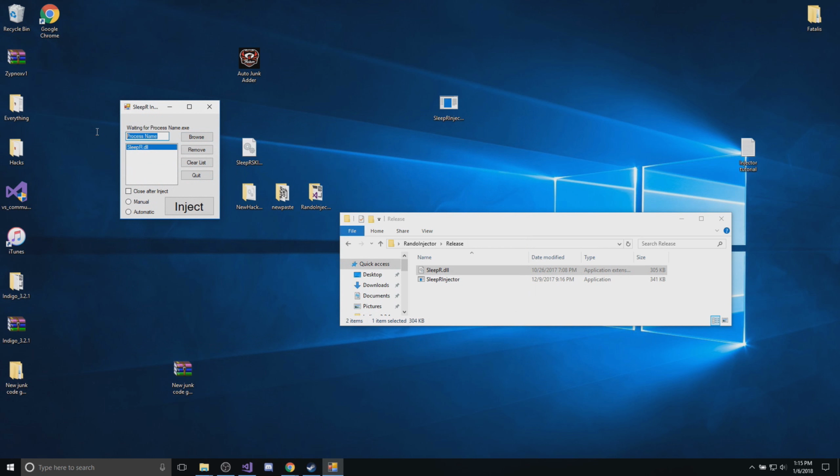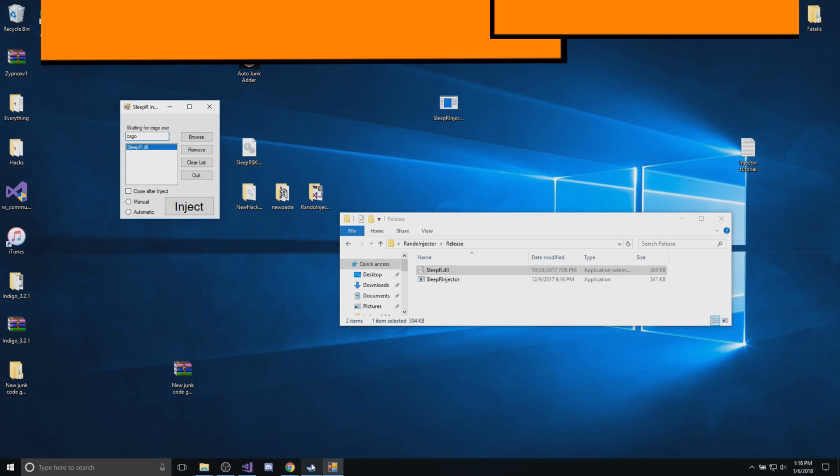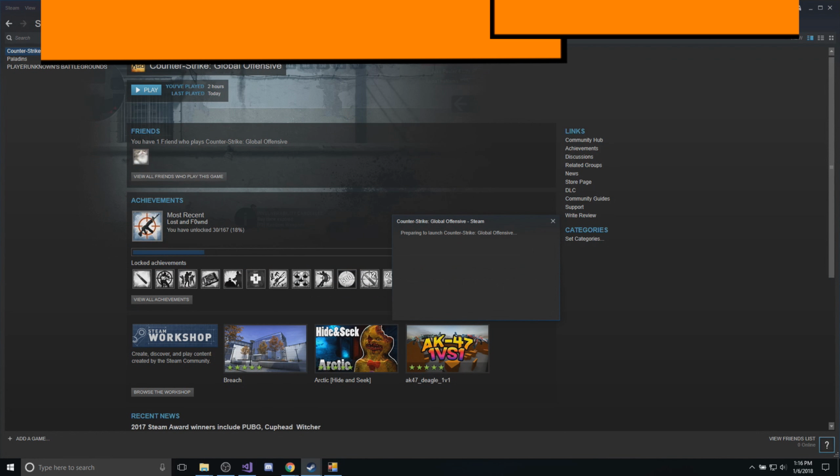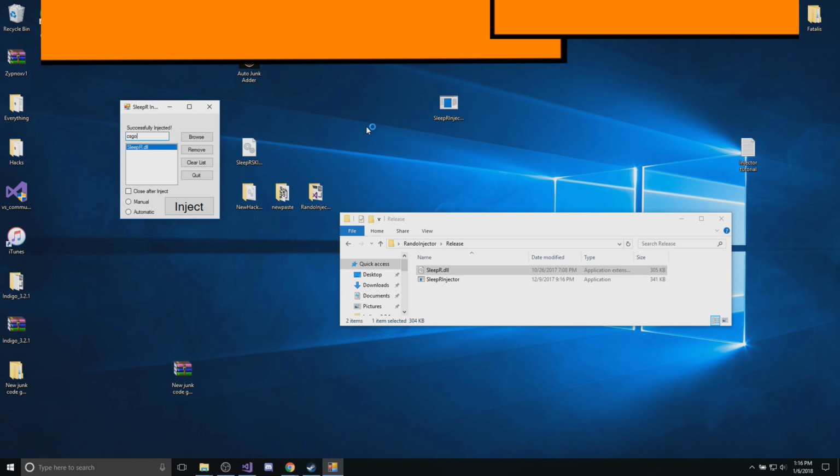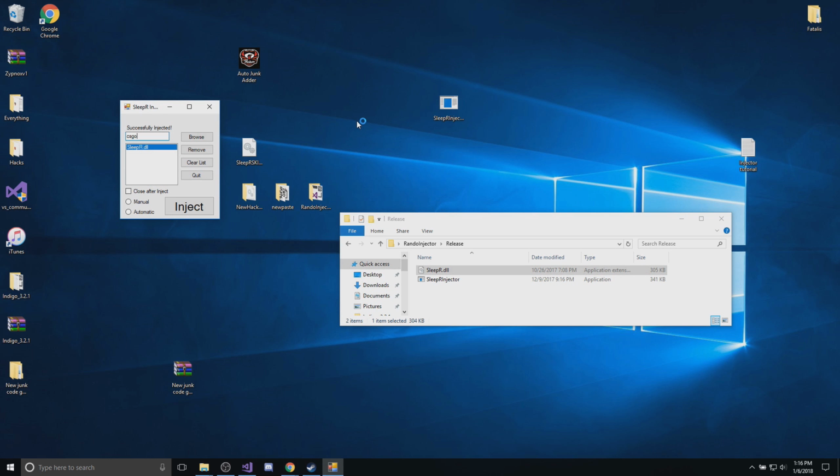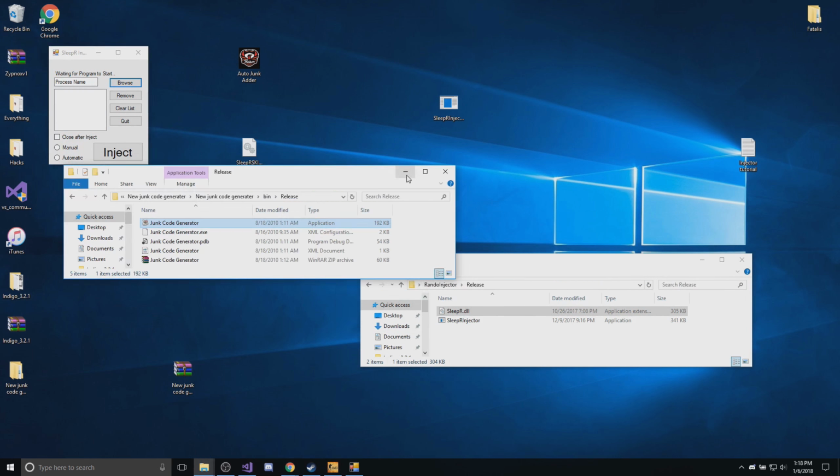Notice how it says that. And then you're just going to want to put down csgo. So the process is called csgo.exe. So go back to your Steam, hit play, and then wait 1 second. I'm going to let this load and I'll be right back.